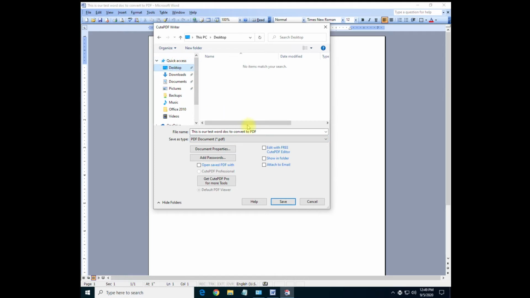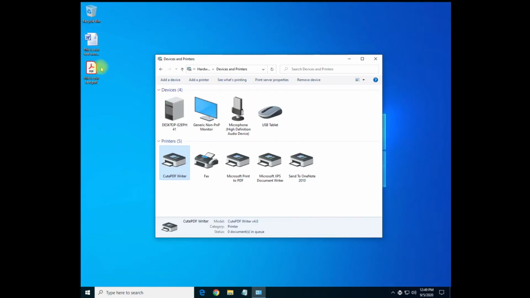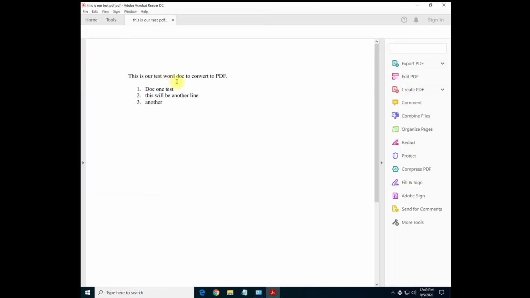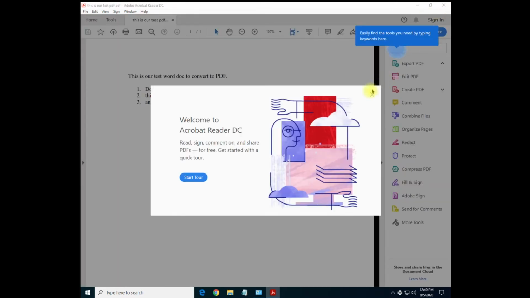So we can now click our desktop. We can say this is our test PDF, and our save type is PDF. That's fine. Hit save, and then we can close out of here. Now we have a PDF on our desktop that says this is our test PDF. Go ahead and open it, make sure it saved everything right, and there you have it. So that's how you can save a Word document in 2003 as a PDF. That's the only thing I found for that older version of Office.